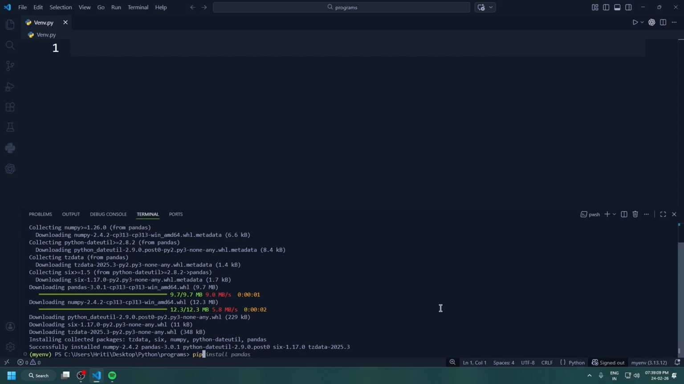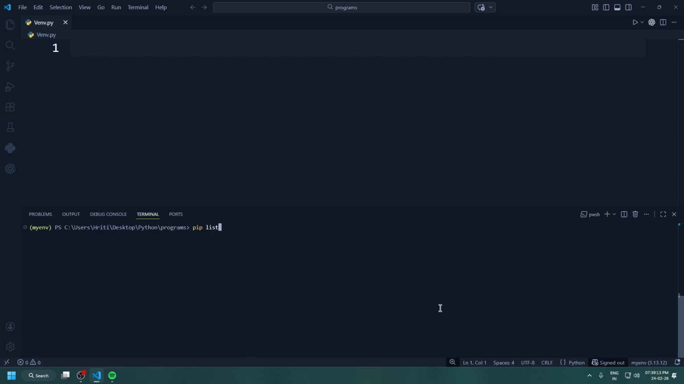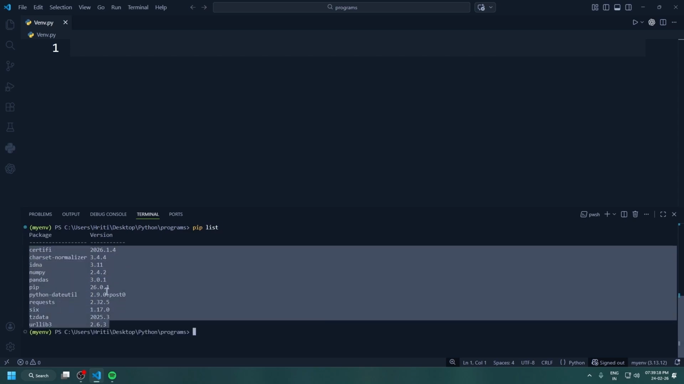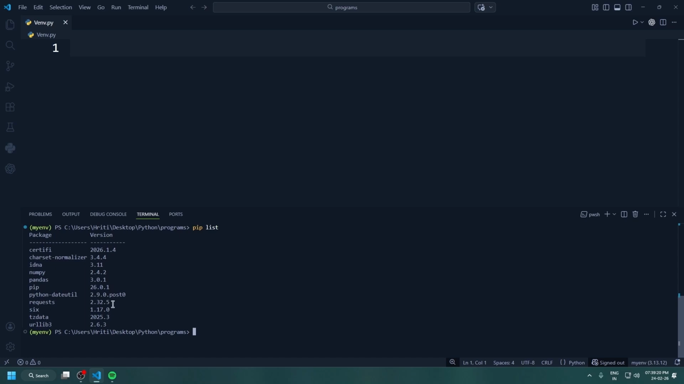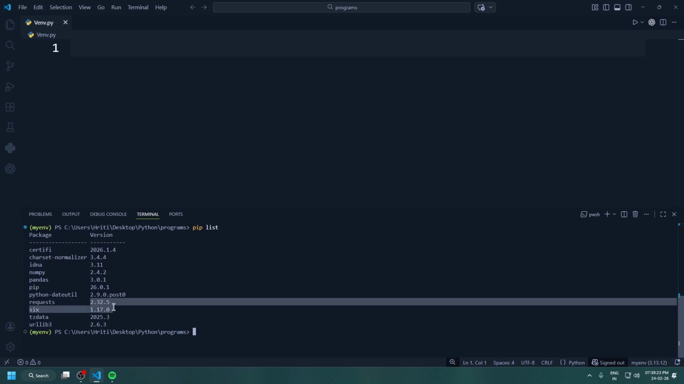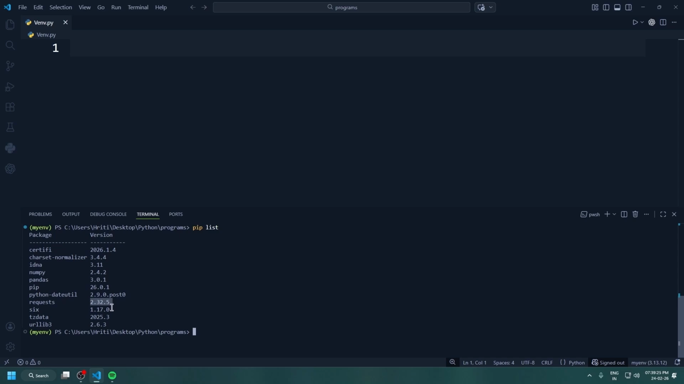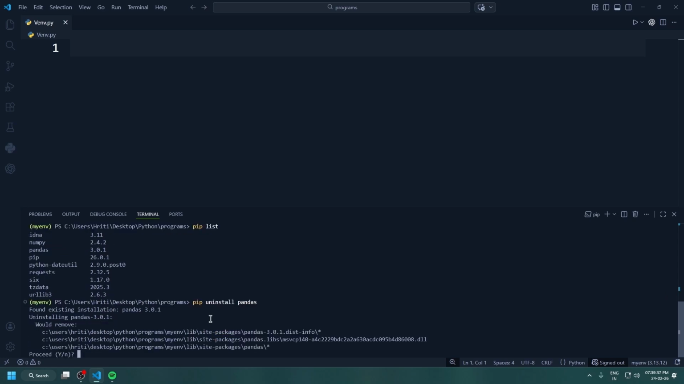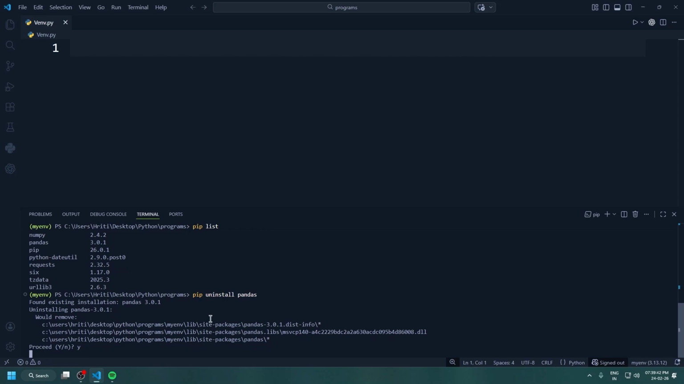But before uninstalling, we must know how to list packages. For that, we'll use pip list. If you enter it, it will show you all the installed packages. Our requests version is 2.32.5 and pandas is 3.0.1. Now we uninstall with pip uninstall pandas. It will ask for your permission. Just hit Y and enter.